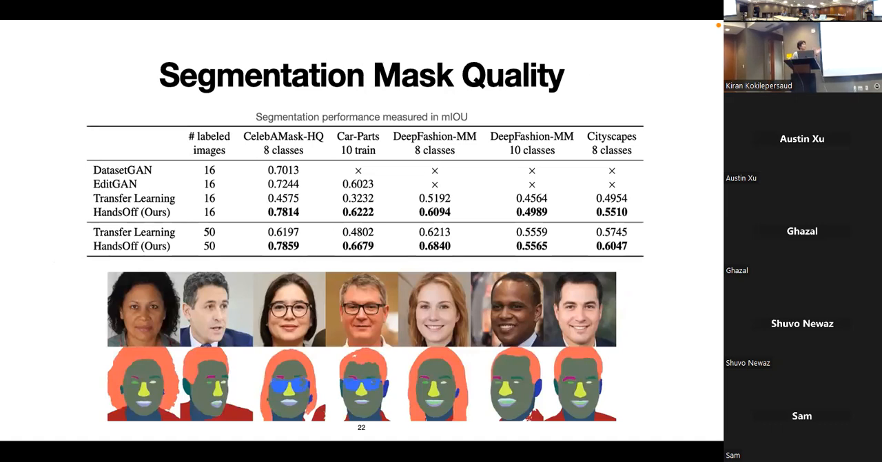So we compared hands-off against a couple of different baselines. The first is DatasetGAN, and the second is a follow-up work to DatasetGAN called EditGAN. EditGAN was built primarily for image editing, but with a few tweaks, you can have it produce datasets as well. And before diving into some of these, the big picture is that across a bunch of different domains for a variety of numbers of labeled images, hands-off outperforms all the relevant baselines accordingly.